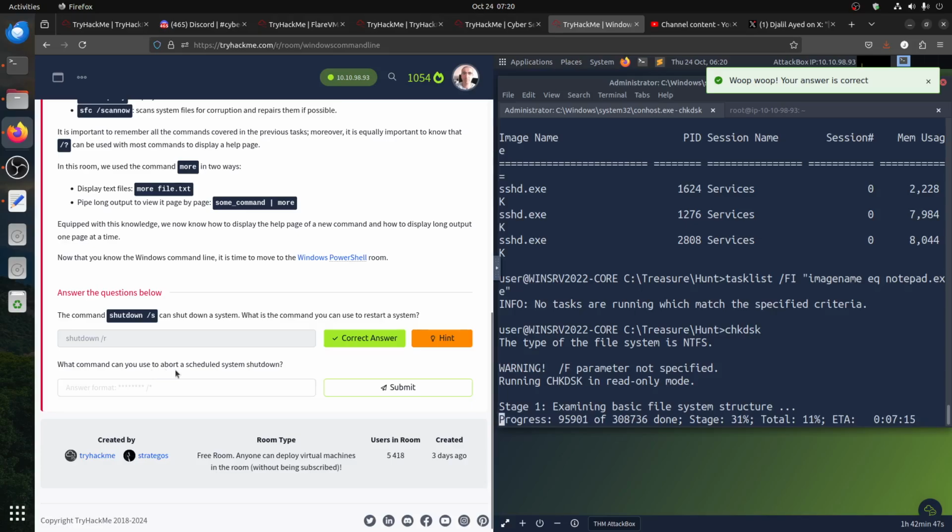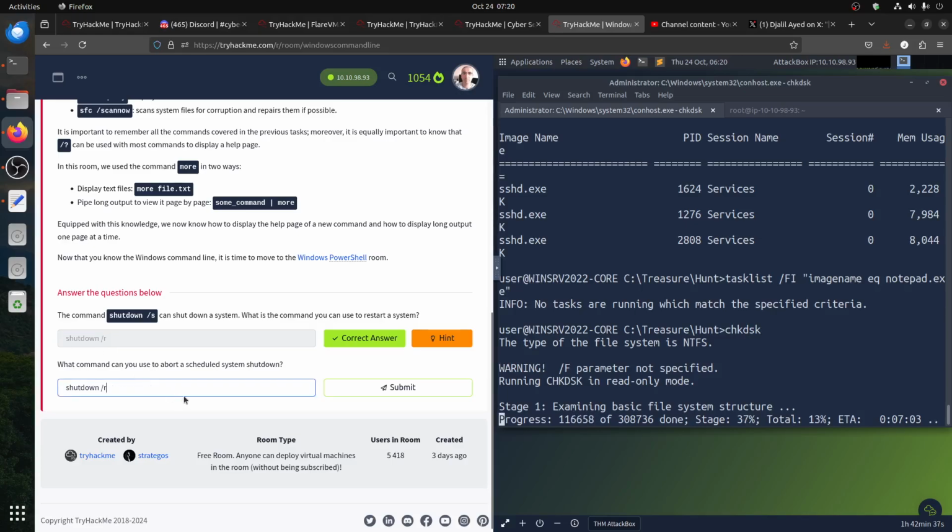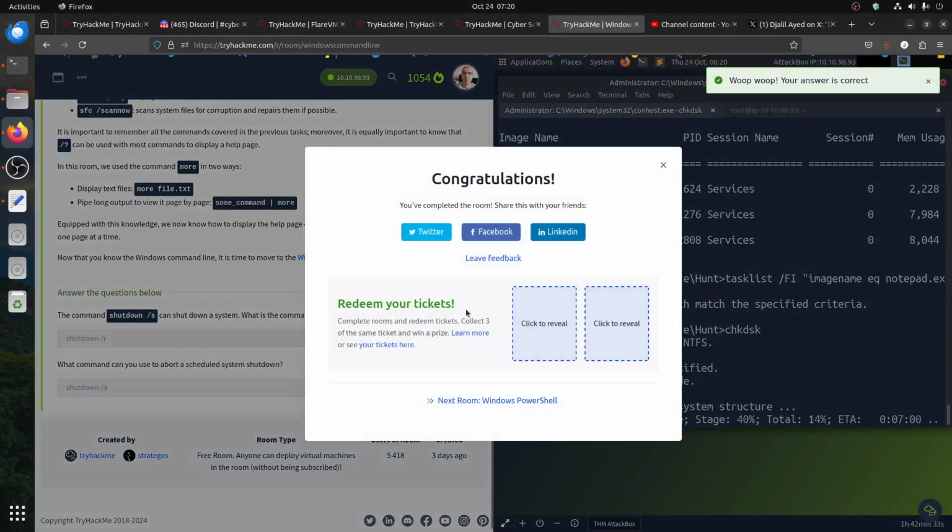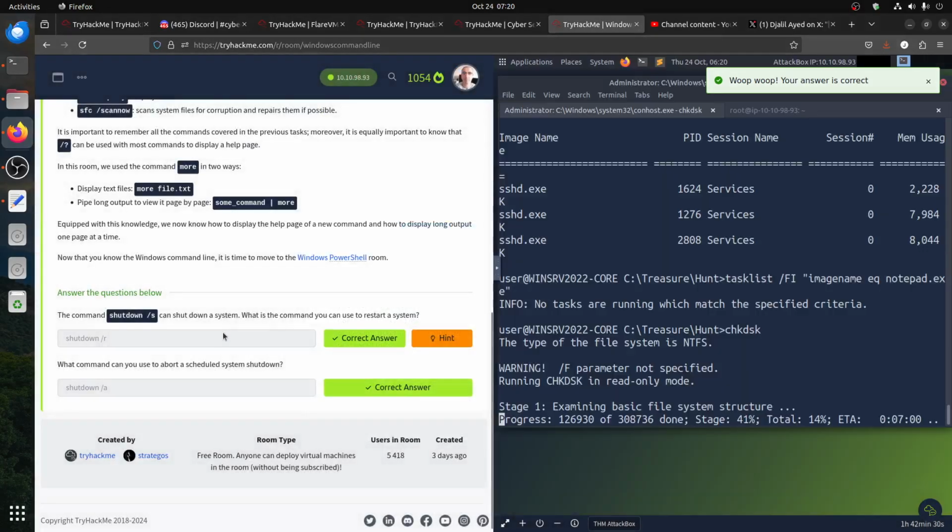What command can you use to abort a shutdown? Abort a scheduled system shutdown. So if you follow the same logic, I forgot about it. Abort, so let's put letter A. Let's see if it does work. Oh, it does work. Okay, thank you very much. I thought I almost got confused. It's checking now the system. I don't need it, just cancel.